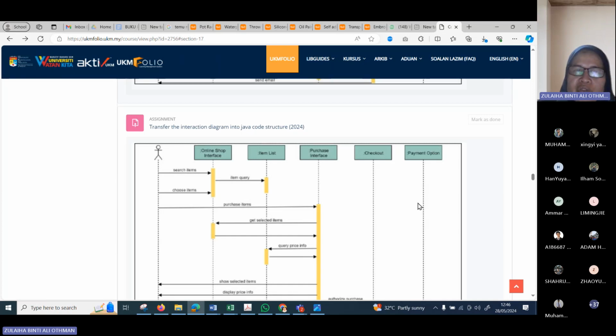So you need to identify the attributes. For instance, this is just a display description, search item, but you need to transform it into a suitable method that I teach you in class. For instance, search item should have the method name and the passed value. So you basically have search, brackets, and item ID, for instance.